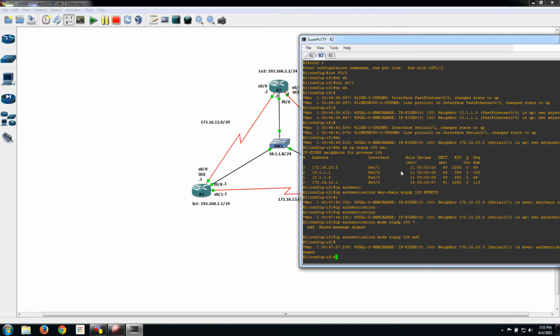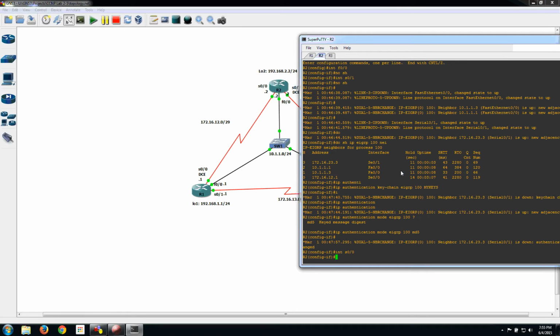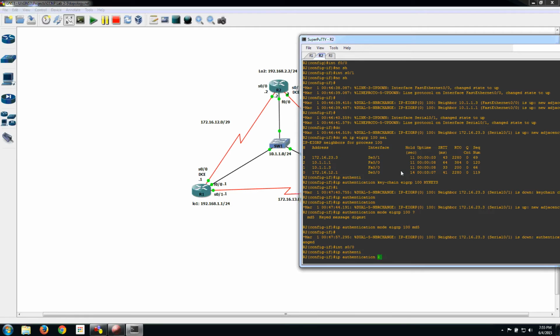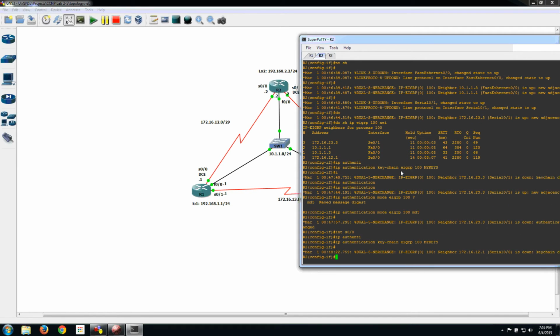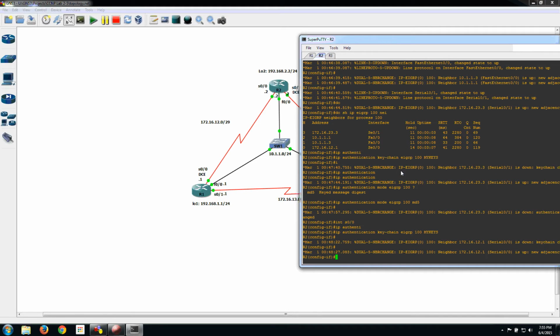Alright, so now we need to do the same thing on interface S0/0. We're going to do IP authentication keychain EIGRP 100 my keys. And we're going to lose that adjacency. So now the only thing we should have is through our F0/0.